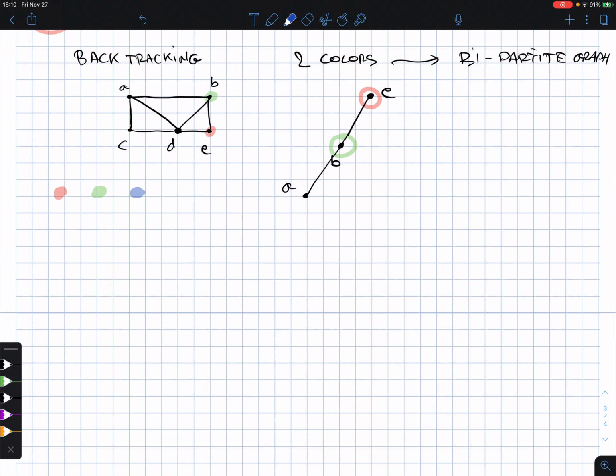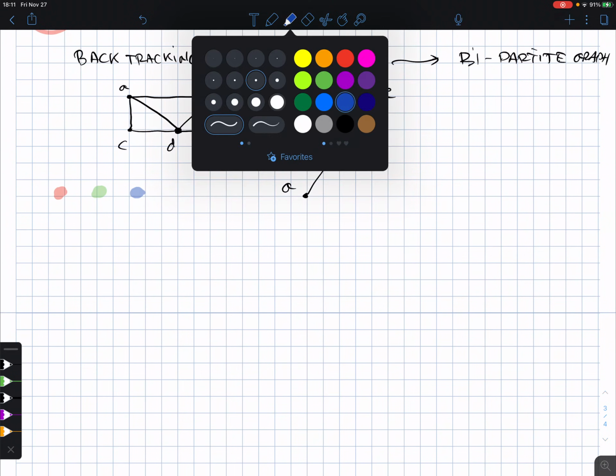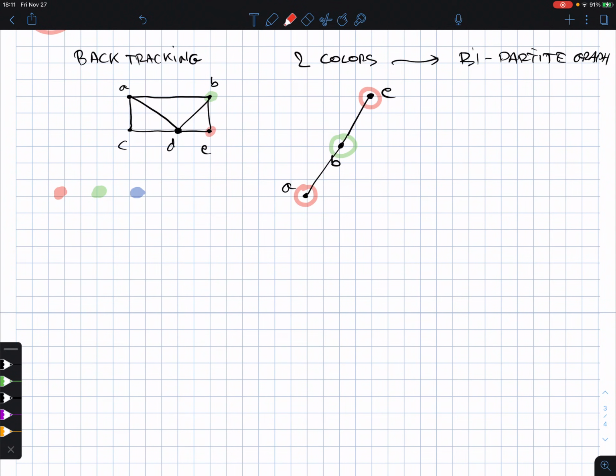Each time I have a new vertex, I'm going to ask which of the colors can I use in that order. I can use red, right? So I'm going to color it red. So I color this red here. Okay, this is now colored red.